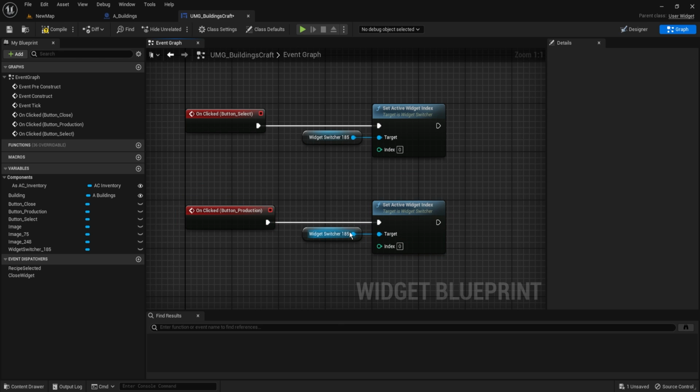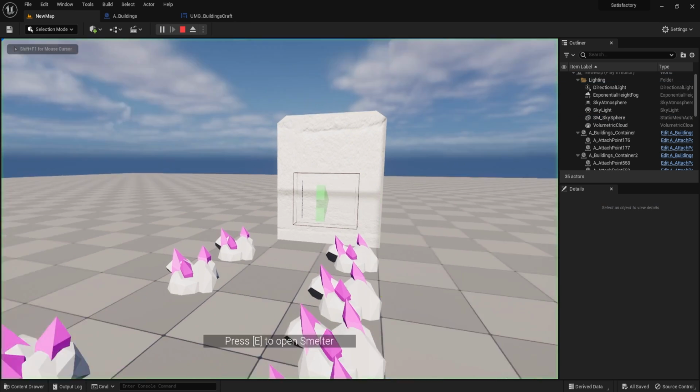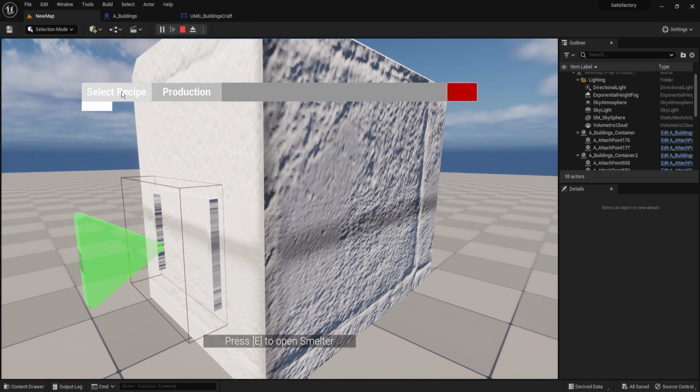So with this, we can then say for production, we want it to be 1, and for the select, we want it to be 0. So now by default, it will be 0. If we go and interact now, we press E. If we select, we're already on 0, so nothing changes. If we click on production, it becomes blue, and obviously vice versa. If we swap between the two, same thing happens.